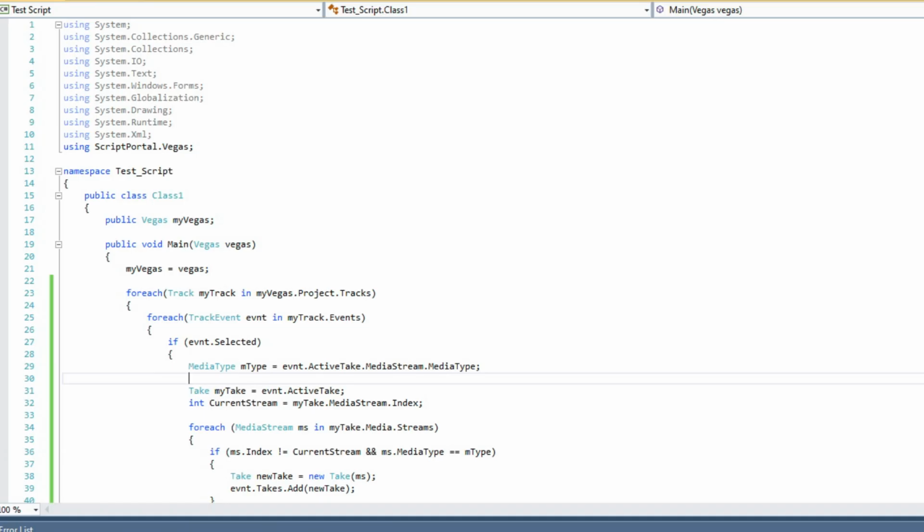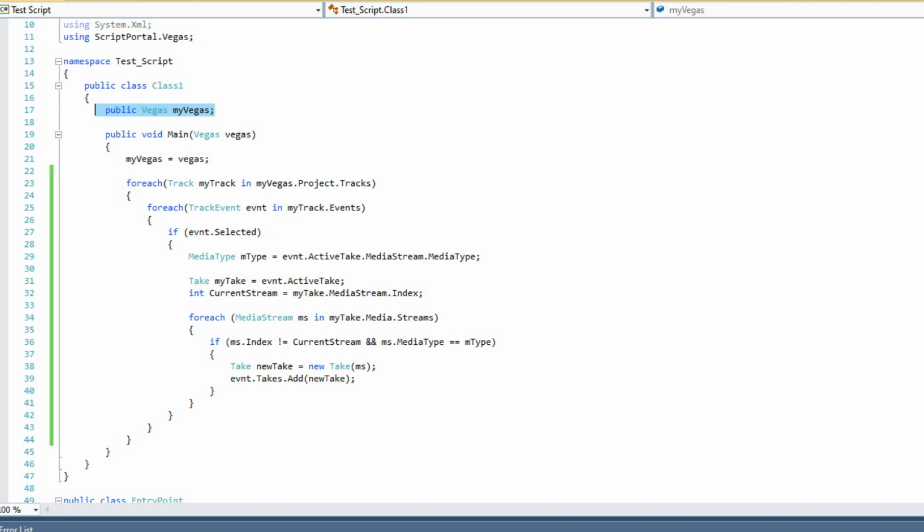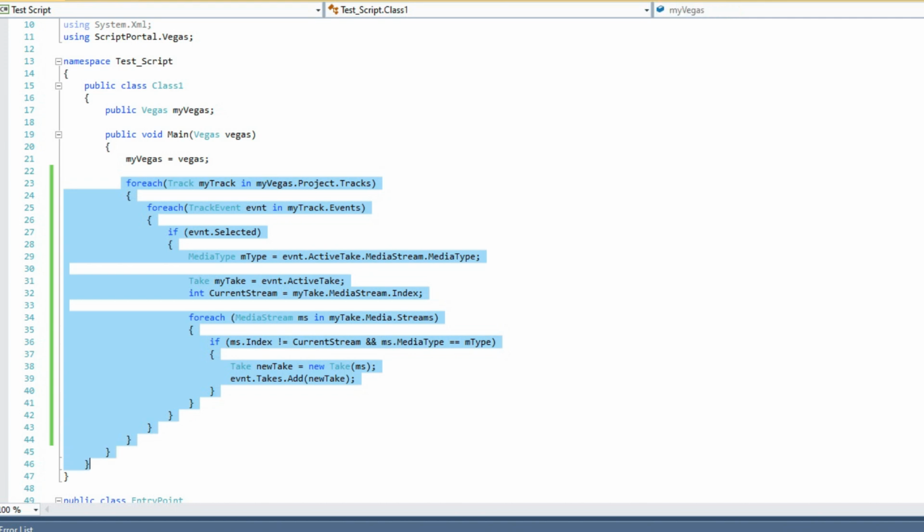We'll just go through the whole thing today so that we're not missing anything. First of all, we have all of our usings, and then we have our namespace, which is TestScript, and then we have our public class, Class1. And then here we have our public Vegas myVegas, and scroll down just a little bit. Then we have our public void Main(Vegas vegas). And then I set myVegas equal to vegas. Then here's where we're going to do all of the work.